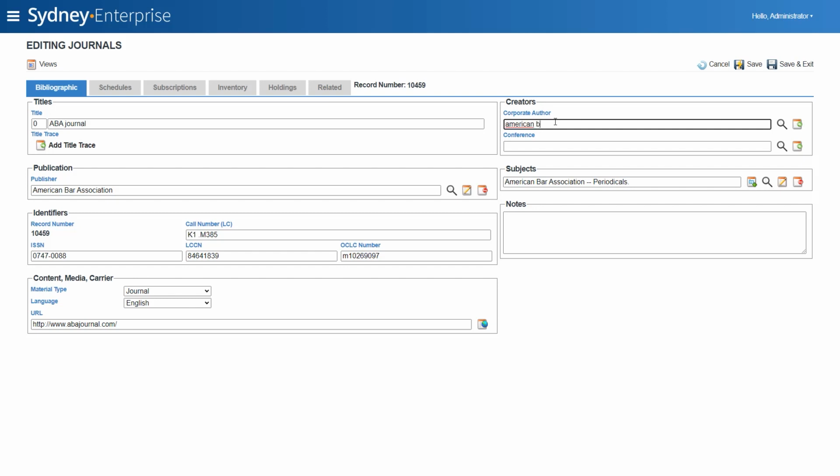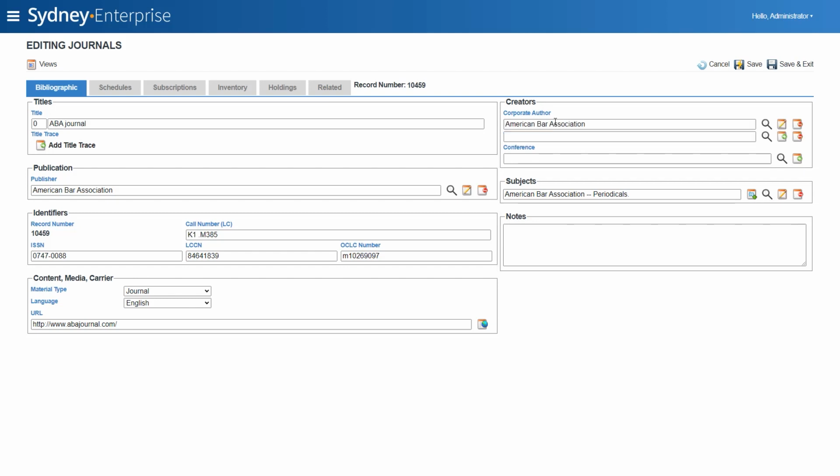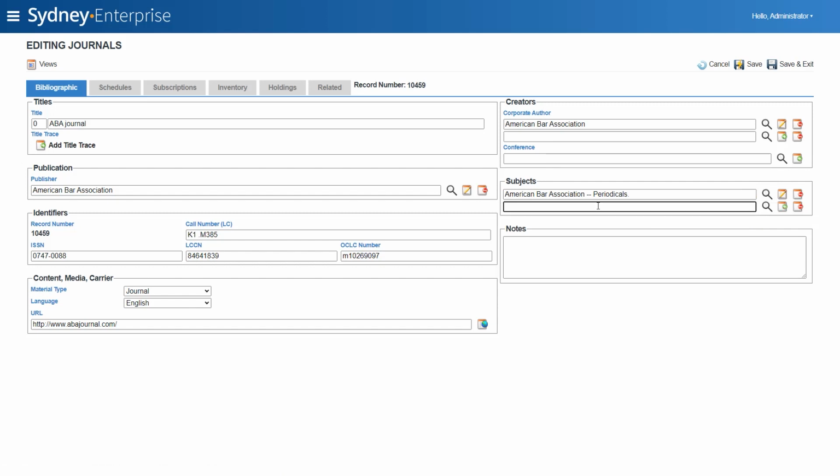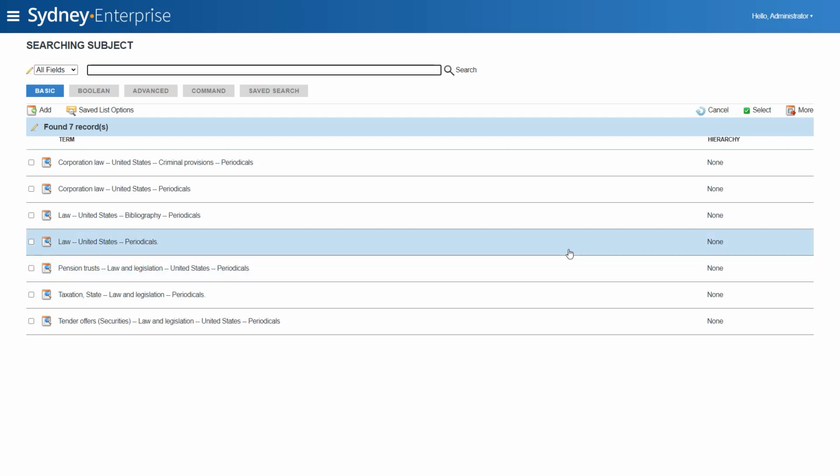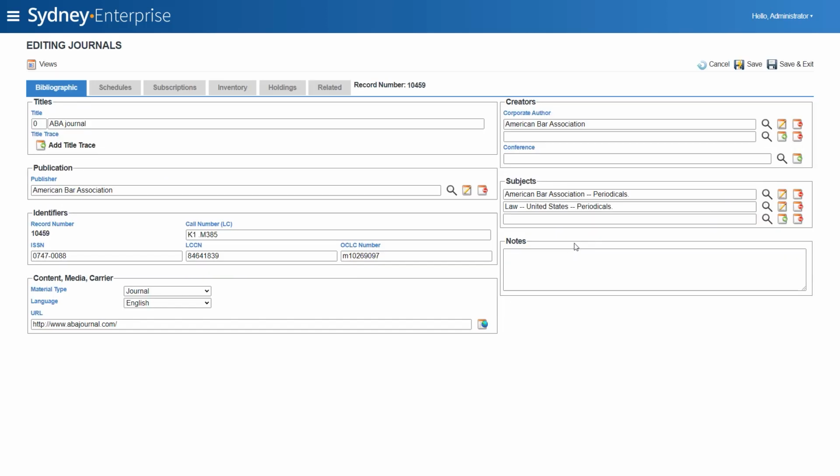There are drop-downs for consistent data entry, such as material type and language, a built-in link checker to make sure that the URL or website is always working when someone clicks on it, and authority control to ensure no duplicates, and allow us to search and select entries with ease. Typing in a partial entry will autocomplete if there is only one match in the authority.